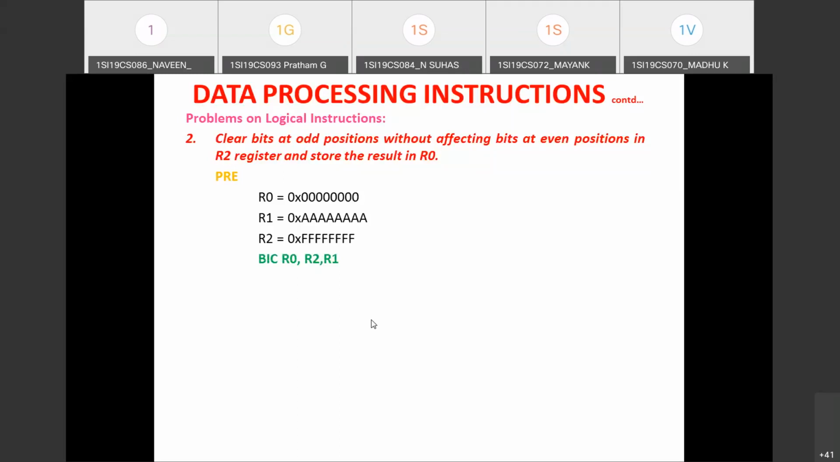BIC R0, R2, R1, where R1 holds the mask value, R2 holds the input data, and R0 is the destination register. So what is the operation performed? It takes R1 register content, source operand 2, it inverts the bits. So all 8 A's inverted means what will be the value? What will be the result?